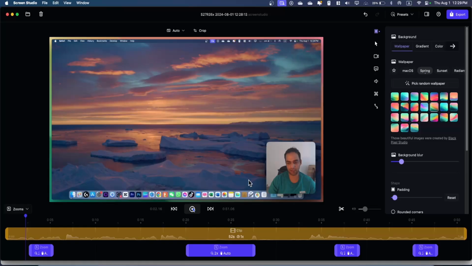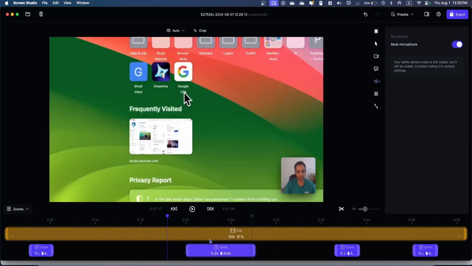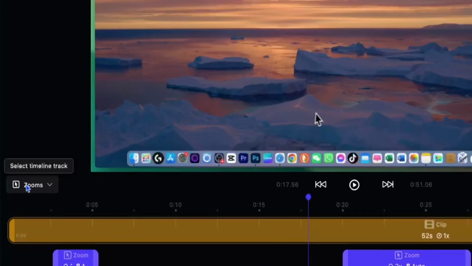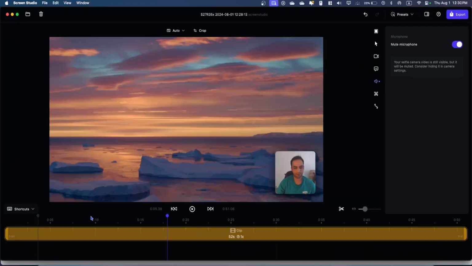Here the real magic starts. Now we need to understand everything, what we can do to make it a professional recording. Once you finish your recording, you will see this timeline. This is full of features. The first thing is zoom and the shortcut keys. Whenever you press some shortcut keys on your keyboard, they will be displayed here.